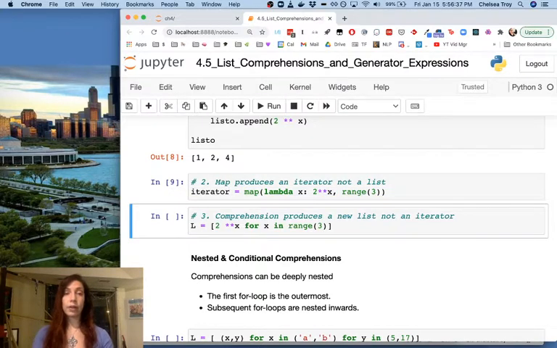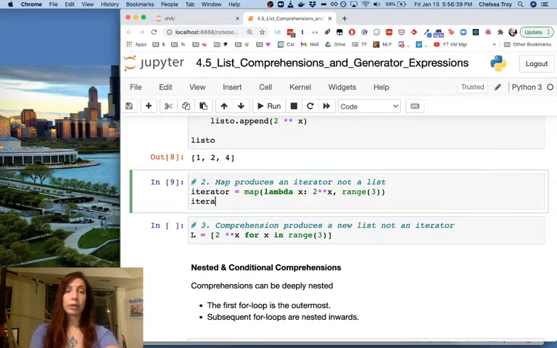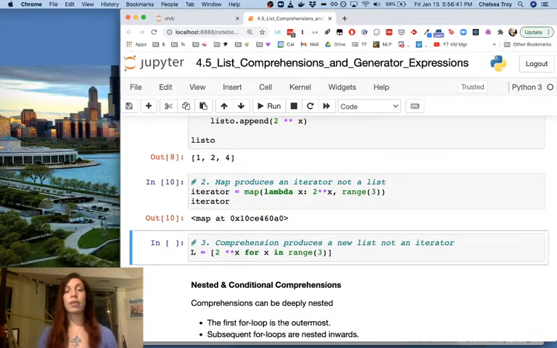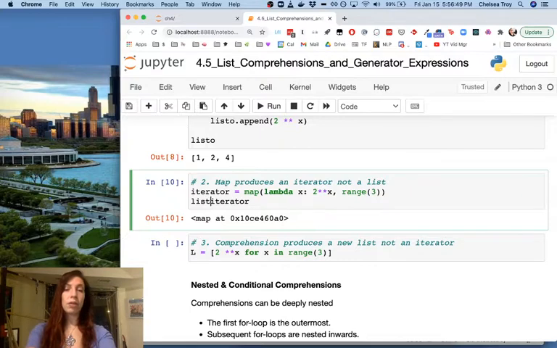And let's take a look. What is our iterator? This time you'll notice that our iterator isn't a list. Instead, it's a map object. And if we want it as a list, we need to convert it into one.